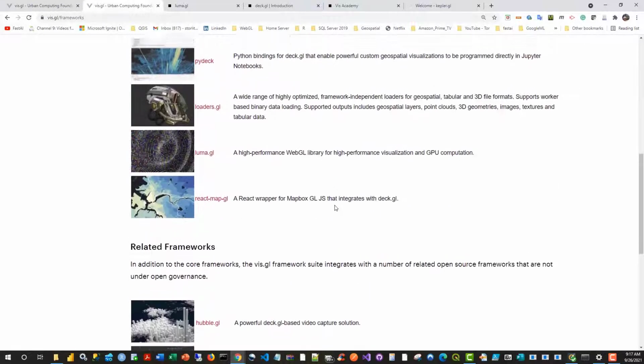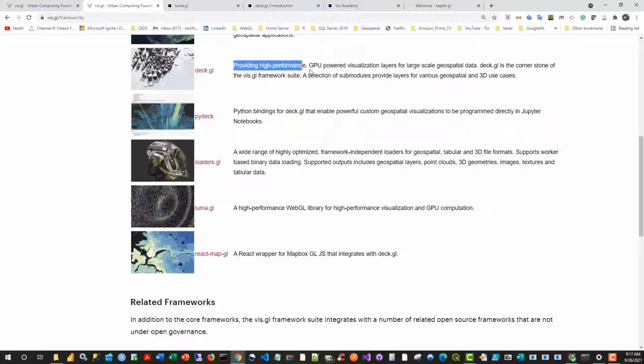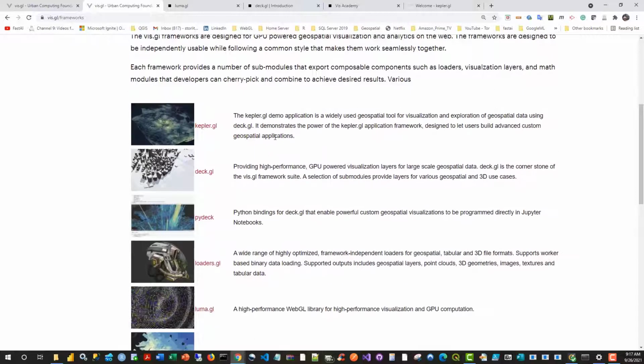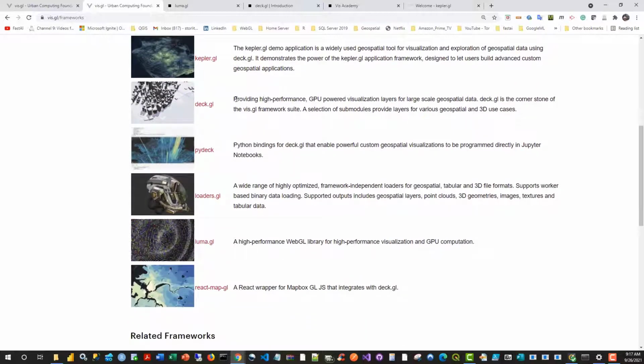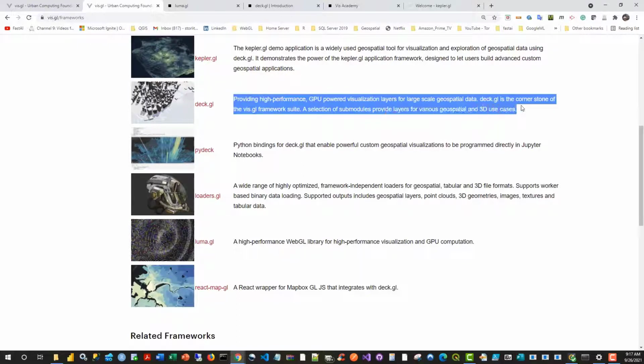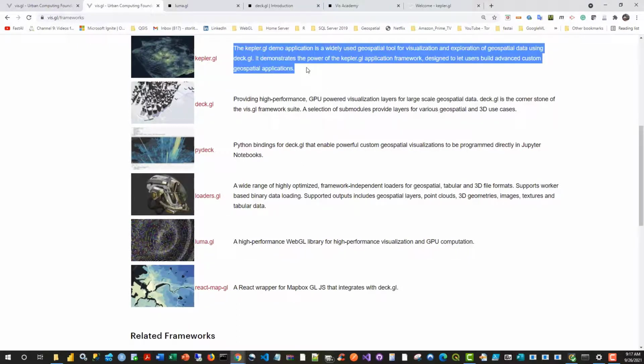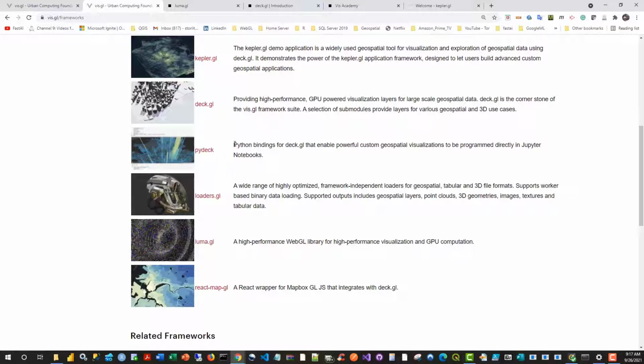Then you have the Vis.GL, a high-performance GPU powered visualization layer for geospatial data. This Vis.GL, by the way, is more for developers, where you can develop your own applications. Kepler is more of a canned approach, where you can analyze your data without writing any code. There's also Python bindings.